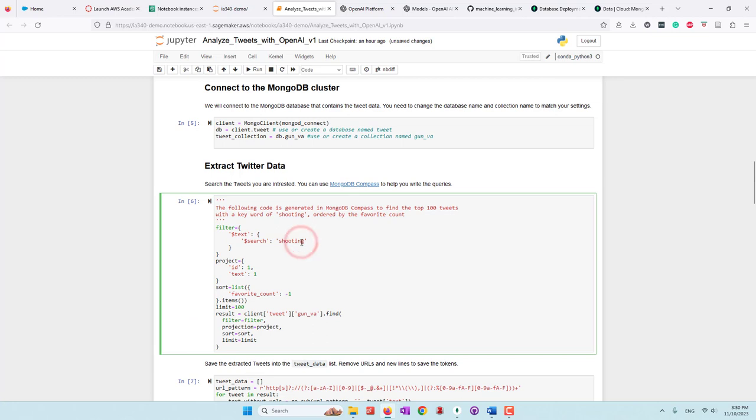All right, so now we're going to extract the Twitter data from our MongoDB. You can query all the tweets and pass them to OpenAI. But remember that OpenAI, as of today, is not free. So if you have, let's say, millions of tweets, you don't want to pass all of them to OpenAI to process, because that will be very, very expensive. I would recommend that you write a query that finds the tweets you are interested in, and pass those tweets to OpenAI to process and analyze.